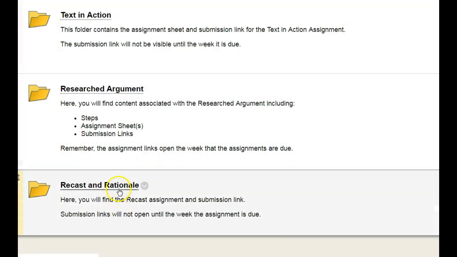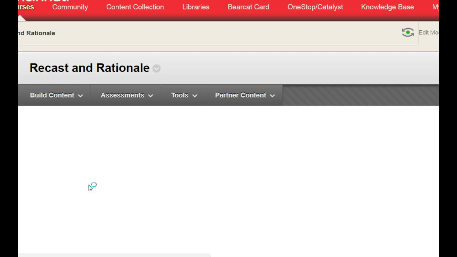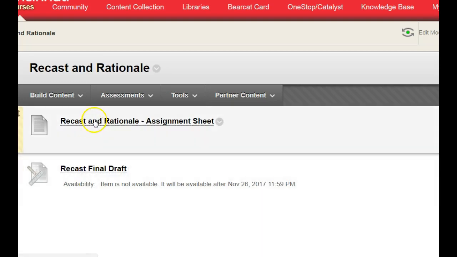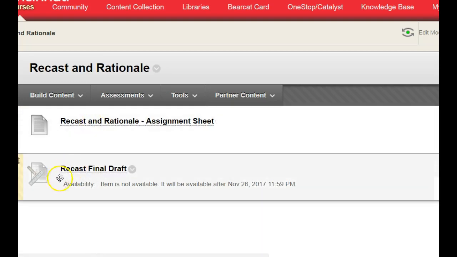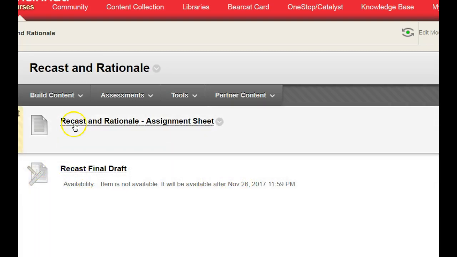Okay, let's go back to the assignment sheet. And to get to that, you're going to go into Recast and Rationale under Assignments. When you do that, you'll notice the assignment sheet's there. You will not see this. This is going to be where you submit your final draft. That'll pop up after November 26th.